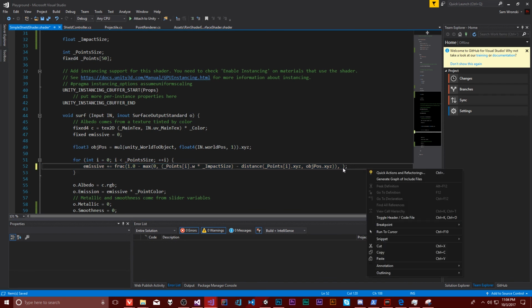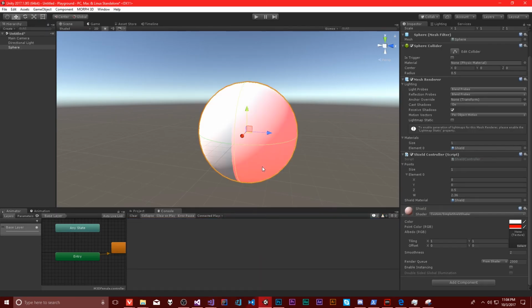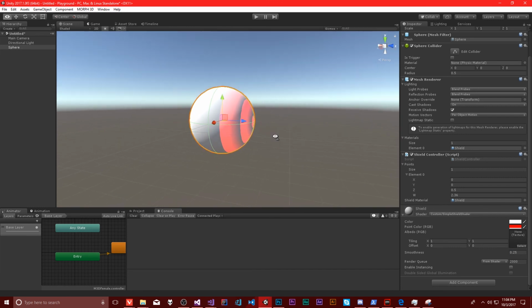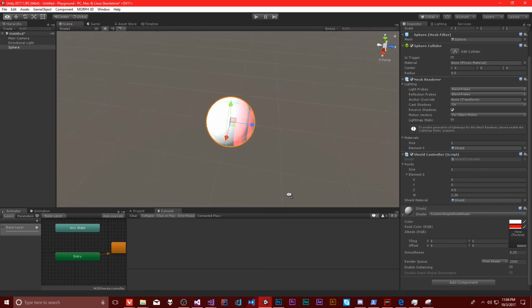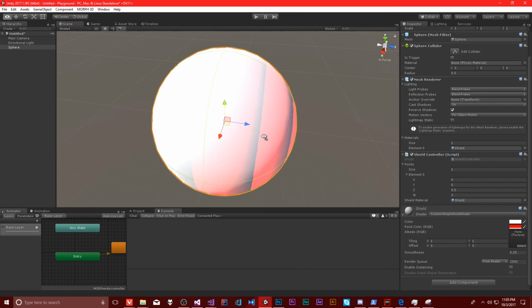No. Dang. So let's divide this by the impact size. So what that's going to do is divide our maximum by the impact size. So hopefully it grows a little bit. And then I want to drop this down to like 0.25. So we should have a period of 0.25 units, which should mean we should get 2 waves per iteration.